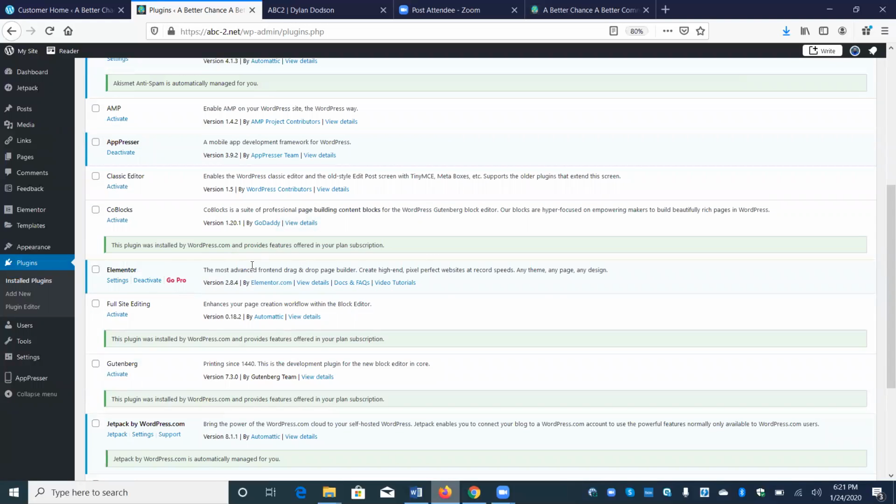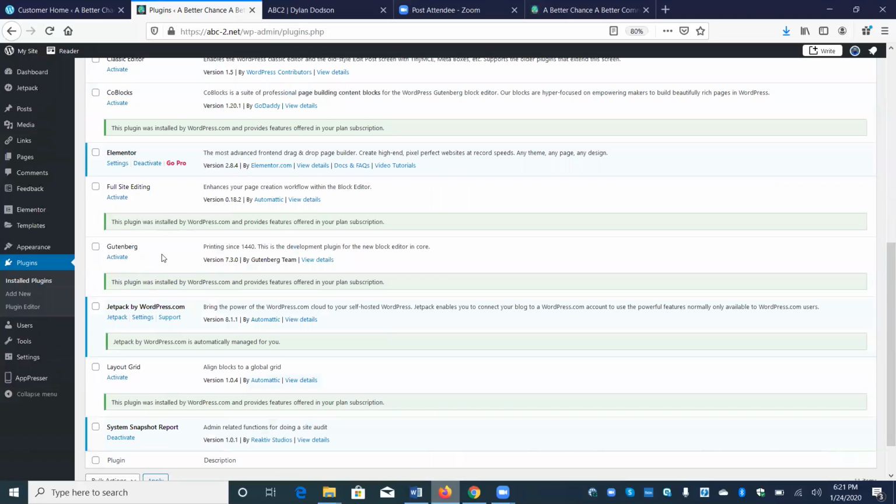We have Elementor. That is what you need. That is the one thing that you need to download, Elementor and AppPresser, because those two are how you get your website to function, like I made mine function. I'll show you how to add those plugins. Full, I'm not using that. I'm not using that. Jetpack comes with it.